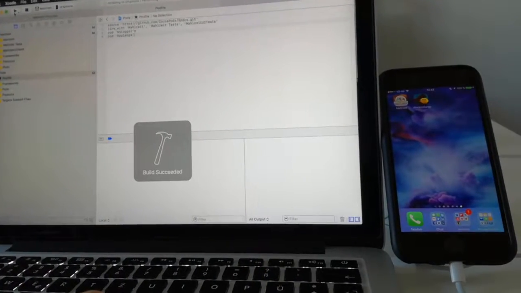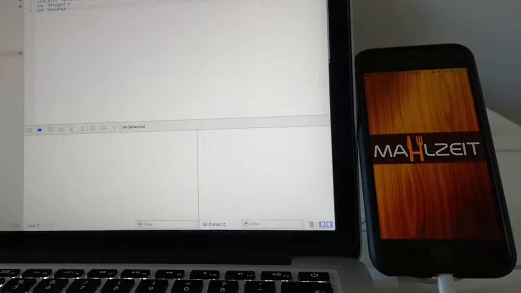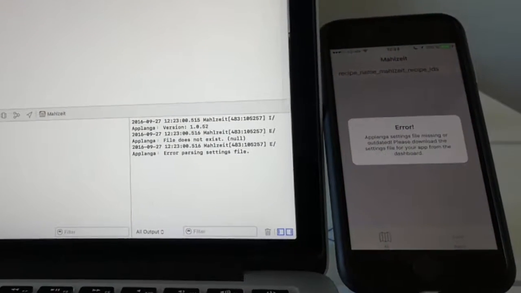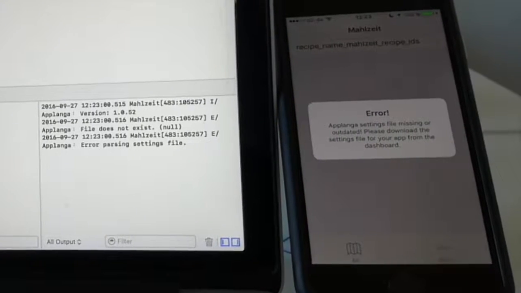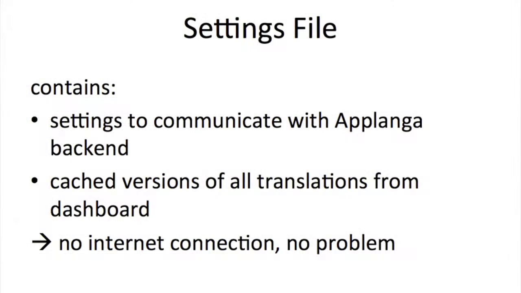Now, if you rebuild your app, you'll see a reminder that you need to add an Applanga settings file. The Applanga settings file combines two features. First, it contains all the needed strings for your app to communicate with the Applanga backend. And second, it includes cached versions of all translations from the dashboard. This means that if your users ever find themselves without an internet connection, they will still have the latest localized content available.